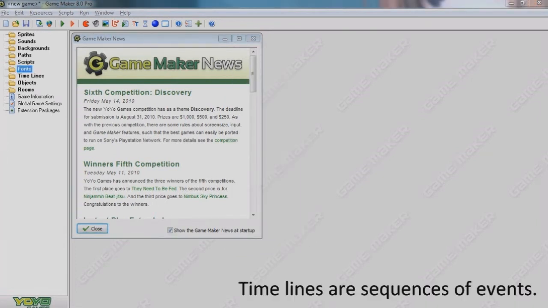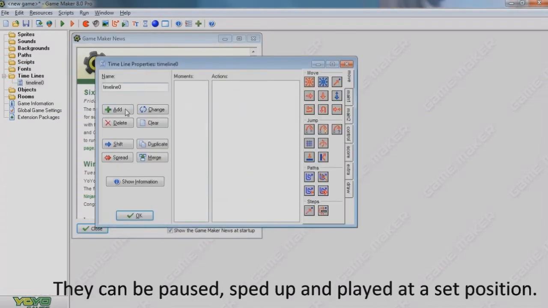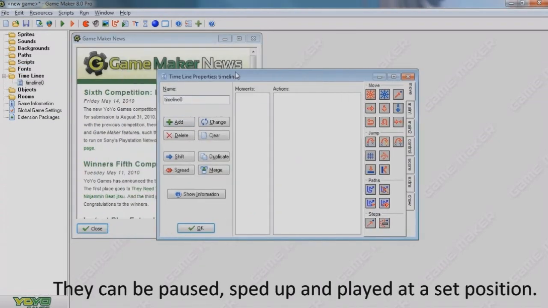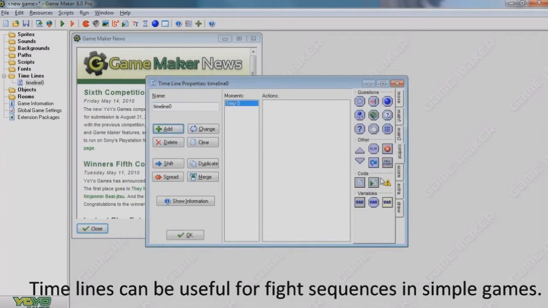Timelines are sequences of events, where events can be placed in steps in the timeline editor. They can be paused, sped up and played at a set position. They are useful for fight sequences in simple games.